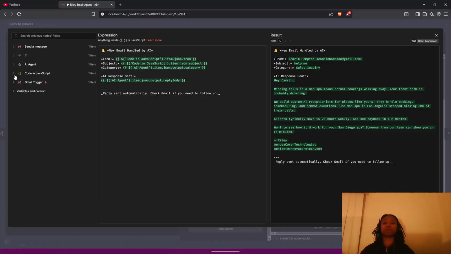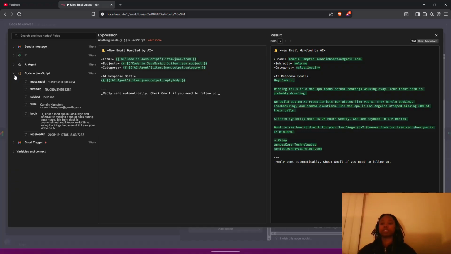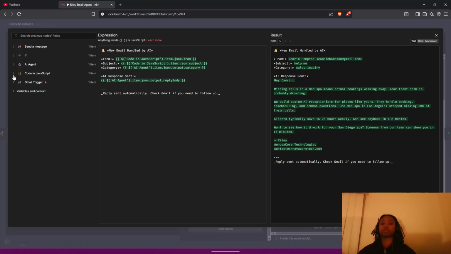It's never too hard to understand. You always have the drag and drop little bits here so that everything can be dynamic. Okay, that's why it's an agent and not an automation.